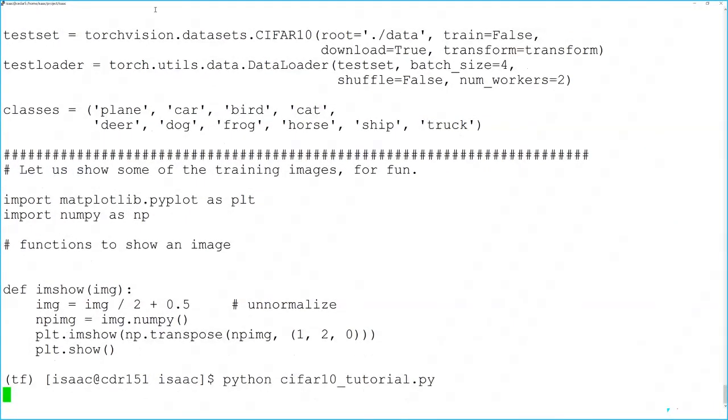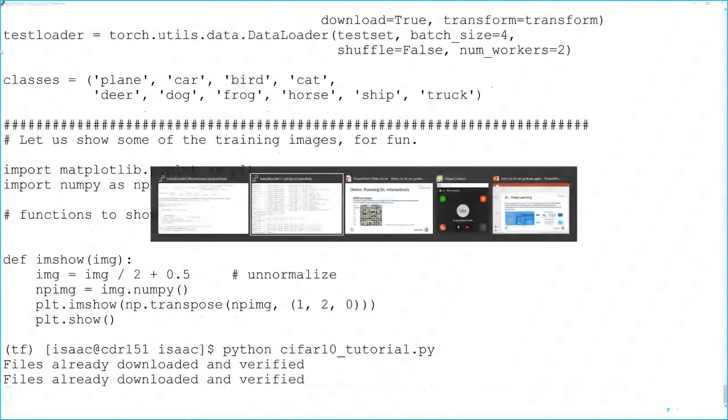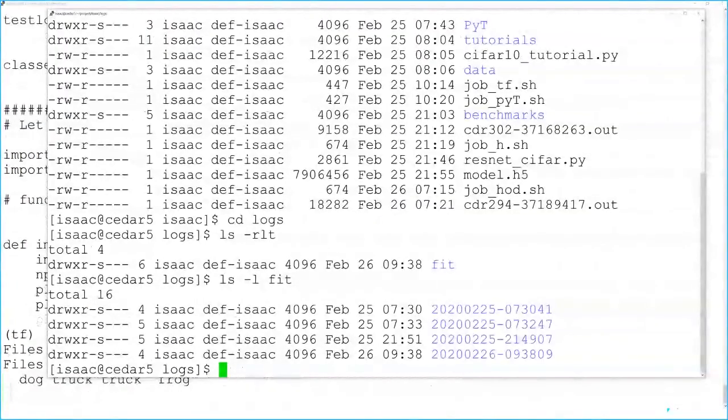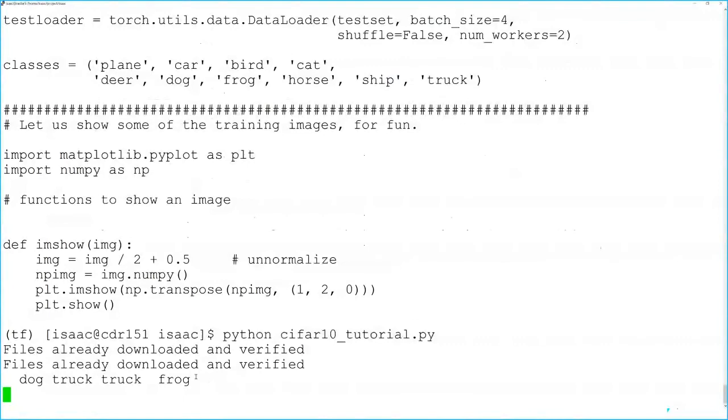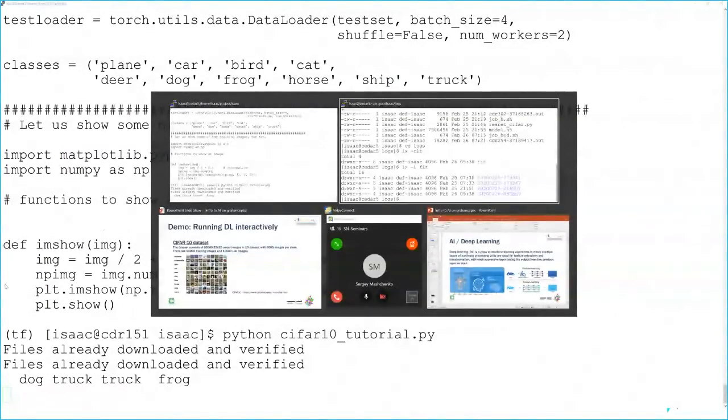Same idea. In the meantime, let me explain a different one. As you see, it's already downloaded and verified because I ran this one before. So you can see that it's showing what the deep learning program is actually working on.